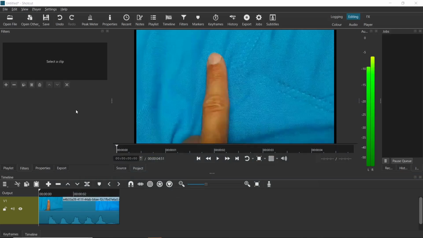Hi, in this tutorial I'm going to show you how to add text to video in Shotcut. So if you would like to do it, the first thing we need to do is select a part of video.